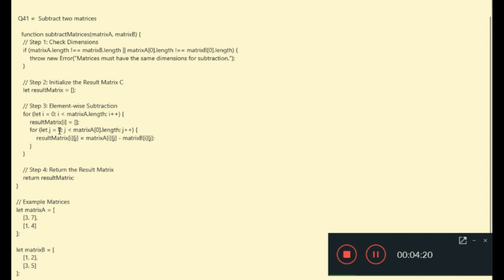And then we initialize the result matrix row: resultMatrix[i] equals an empty bracket array. Before starting the inner loop for each row, an empty array is assigned to resultMatrix[i]. This prepares a new row in the result matrix for the current iteration of the outer loop.